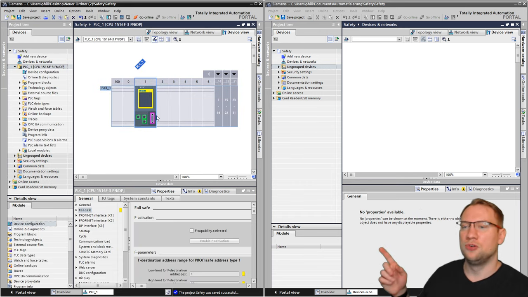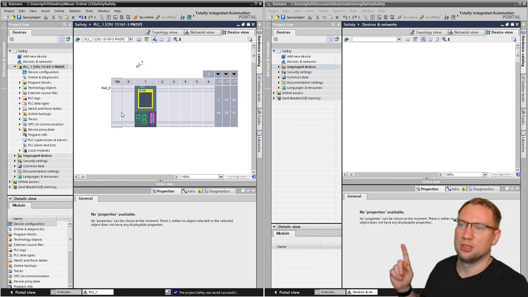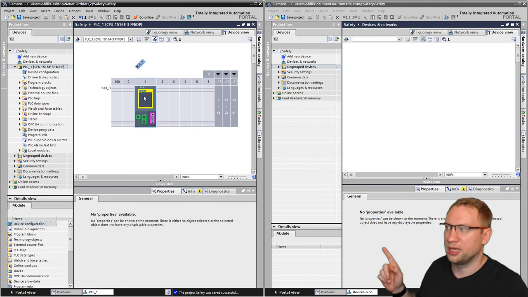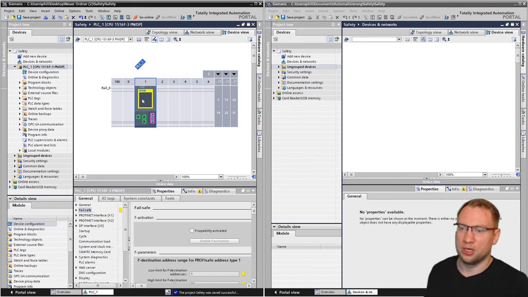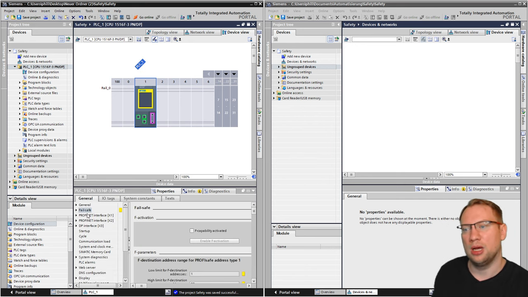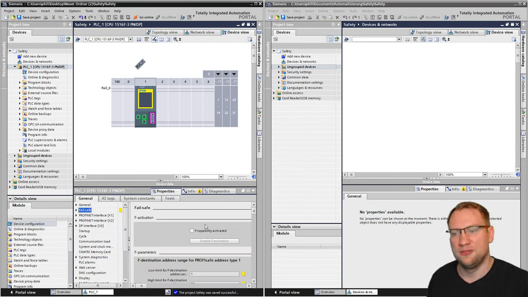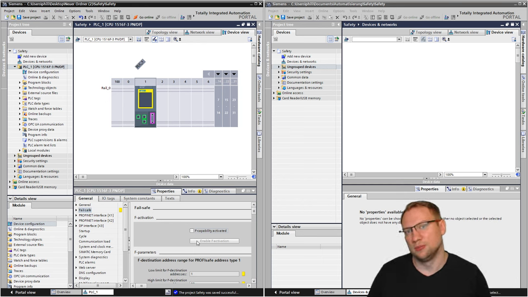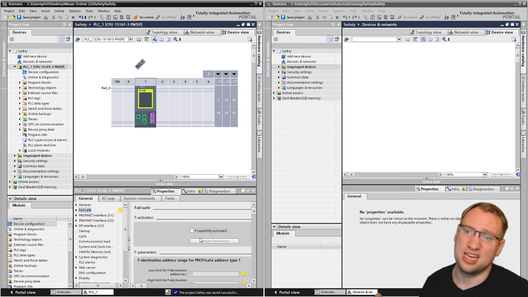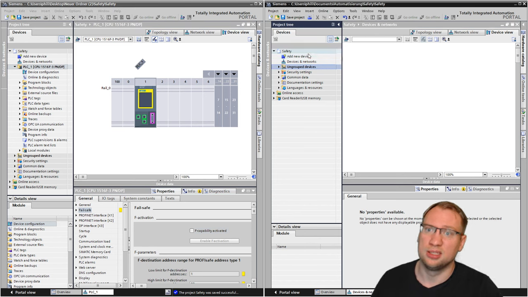And I have not installed failsafe in version 15. So what I can see in my hardware configuration, if I click on my CPU, I can still select in properties. In general, I can still see failsafe, but I cannot enable it. You see, I cannot click anywhere. I cannot enable it because it's not installed. So it's just off. It doesn't tell you, but it's indicating.